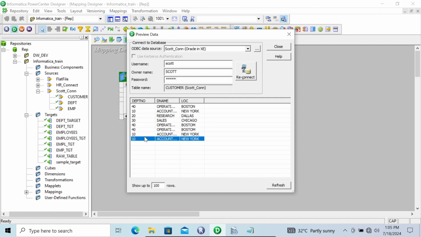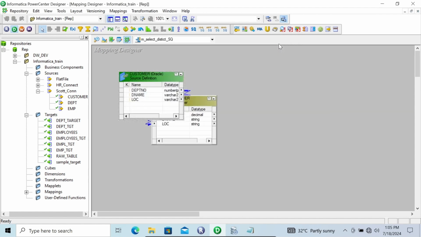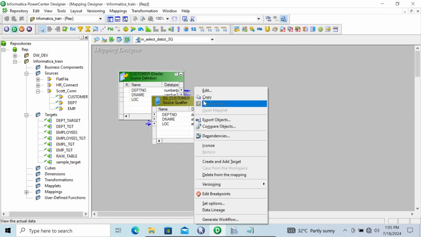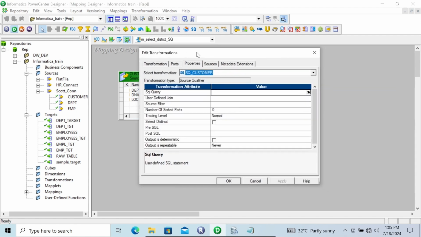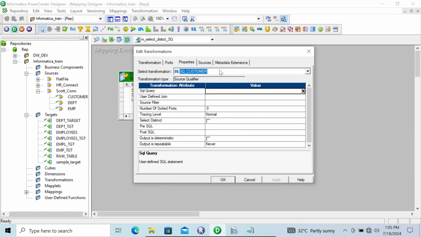Here you can see so many records are duplicate. With the help of the select distinct property in the source qualifier, we can remove the unnecessary data and load only the unique records. By default this is unchecked. With select distinct selected, it will load only the unique records.